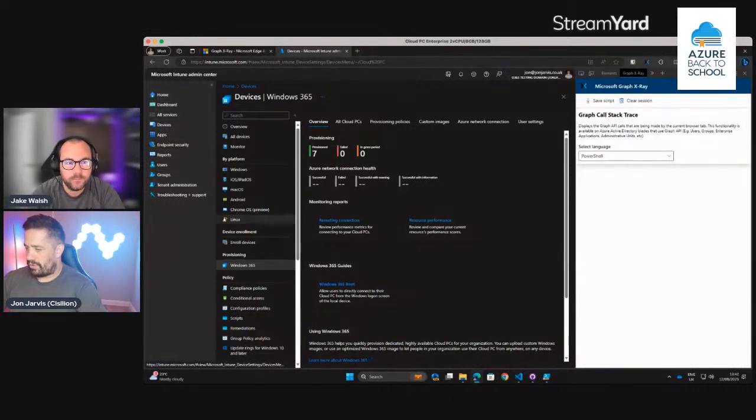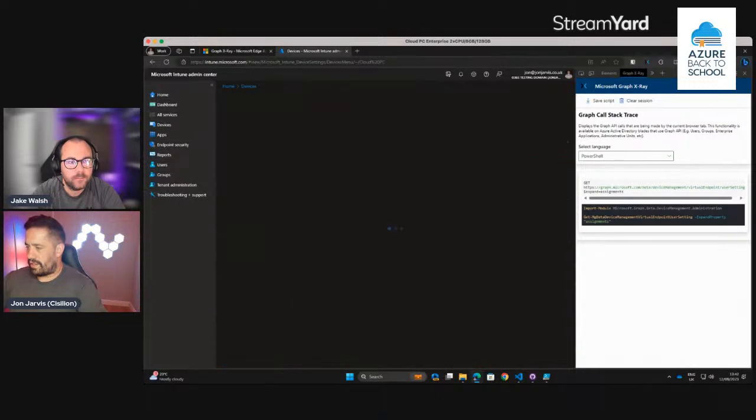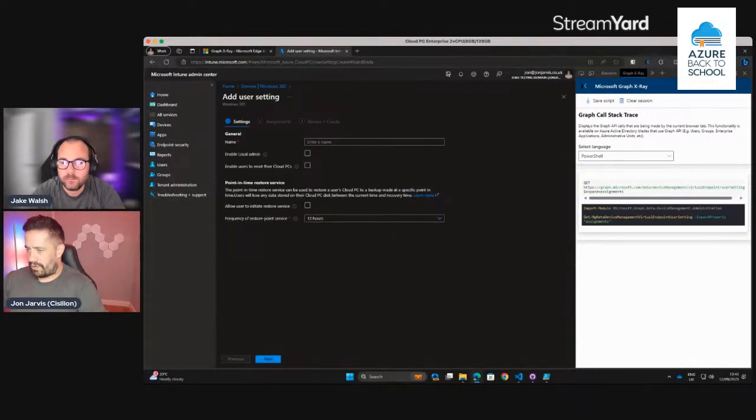But what we can do, if I go to user settings, for example, is create some user settings. These user settings could be local admin for Windows 365: enable local admin, enable my users to reset their cloud PCs, and allow users to initiate restore service every 12 hours.